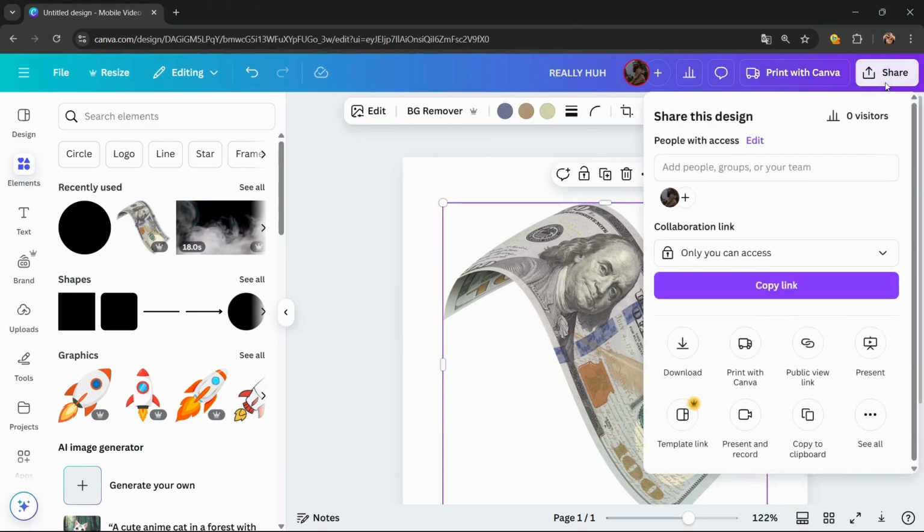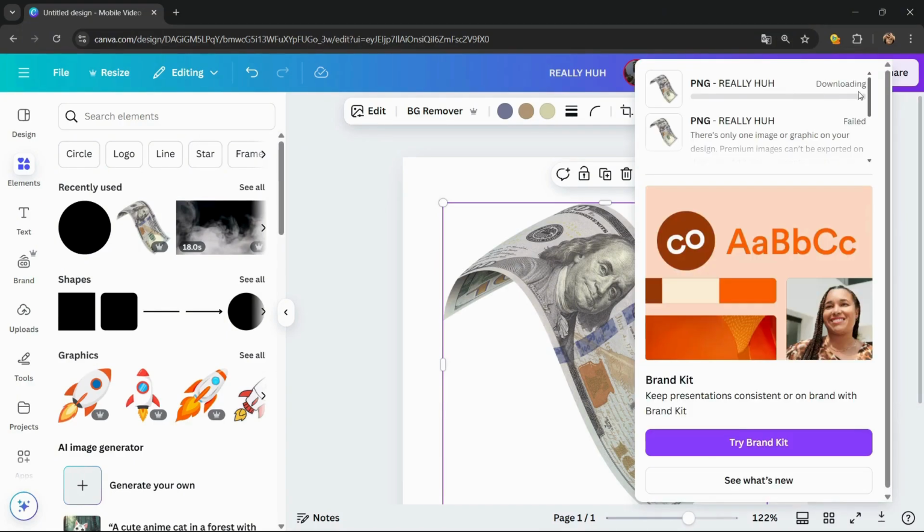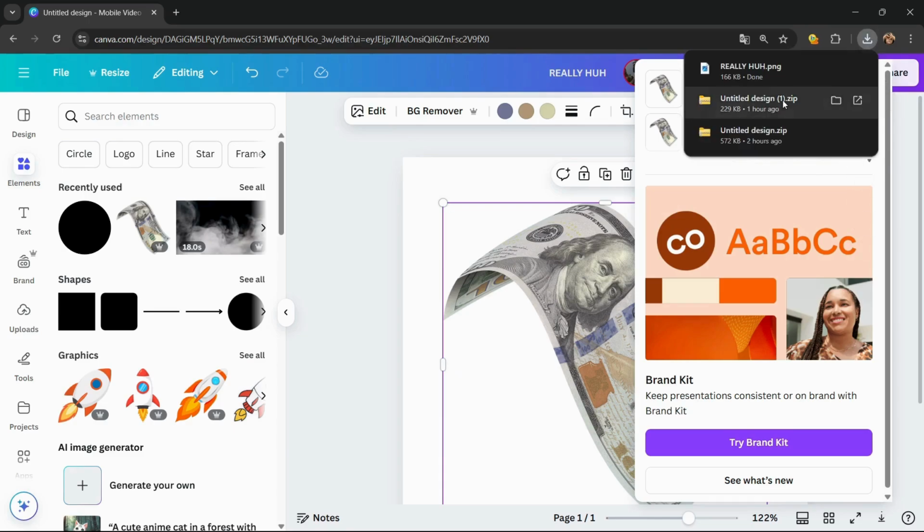So you can now download it by clicking the share button again and proceeding to download, and simply click the download button and make sure that your file type is in PNG. And then it is now downloading. So that's how you fix "you can't download a design" in Canva.